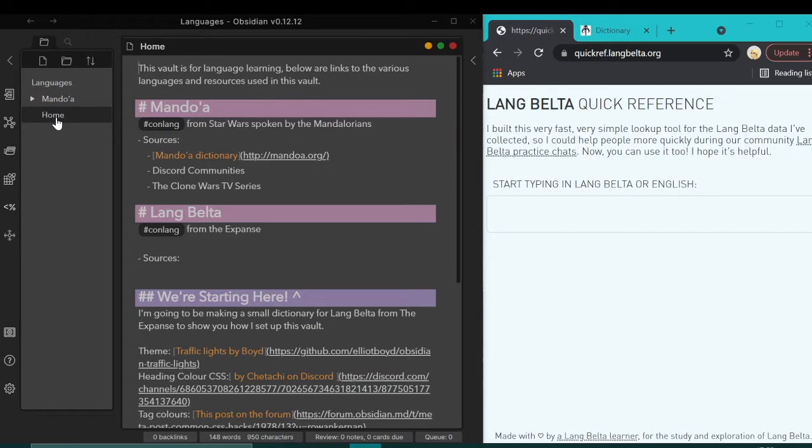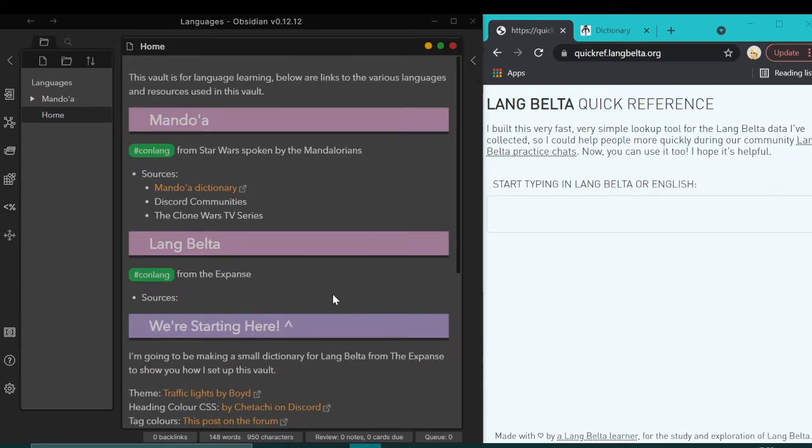So here I've added in new CSS code for the headings, which means I get these little bands which separates out my notes quite nicely. There's a link to that in the description of this video. I also have these little automatically colouring tags. So I've got one set up for conlangs.